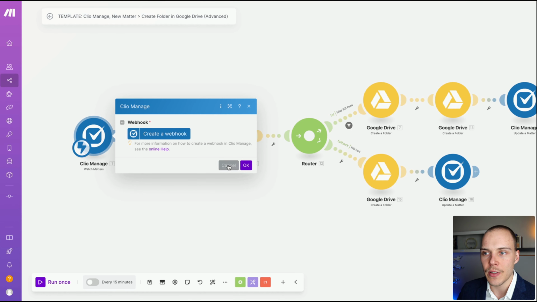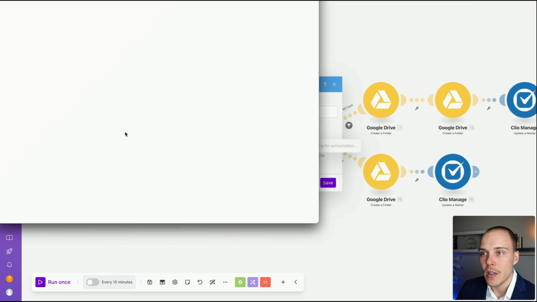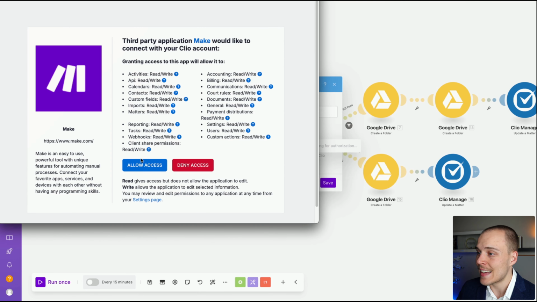So come into here, for example, for the Clio Manage, right? We haven't yet created a webhook for whenever a new matter is created, so we'll need to create a new one. We have also not previously connected Clio Manage at all to this account, so let's do that. Let's choose US.